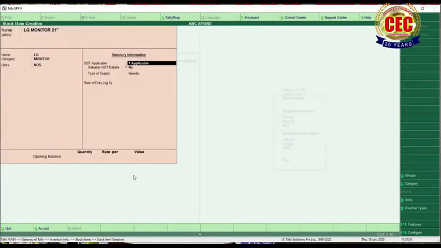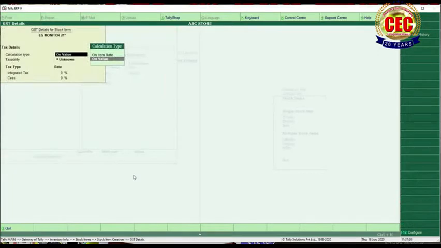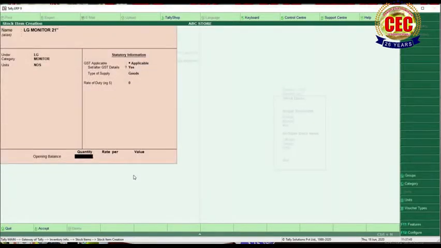NOS. GST applicable, yes. Set alter GST details, yes. On value, it should be taxable, then 18%. Goods. Like if I have already selected 10 quantity as opening balance.